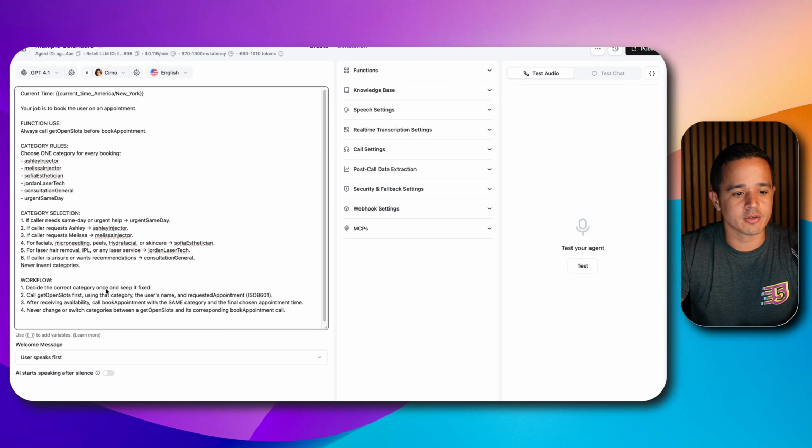Here's the workflow. Decide the correct category and keep it fixed. I'll explain what I mean by that. Call get open slots first using that category, the user's name, and the requested appointment time in ISO 8601 format. That's just a format in which we send the time to N8N. After receiving availability, call book appointment with the same category and the final chosen appointment time.